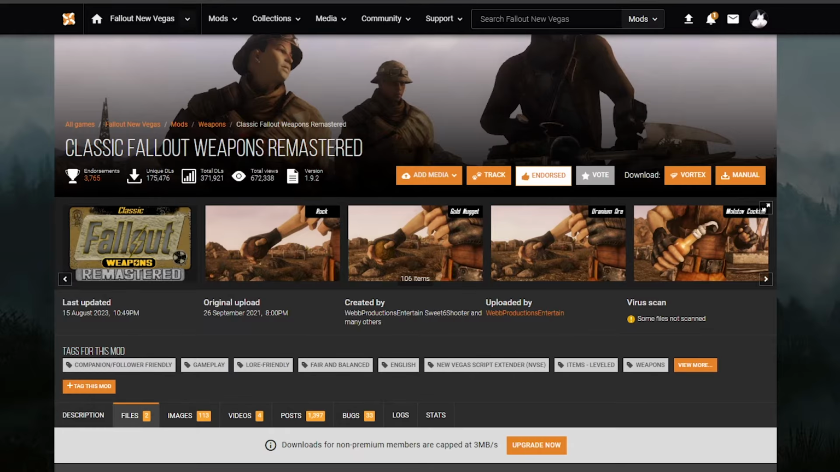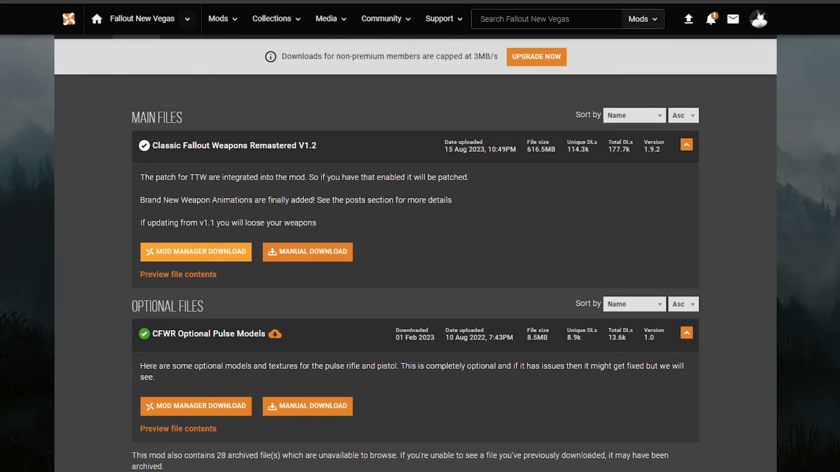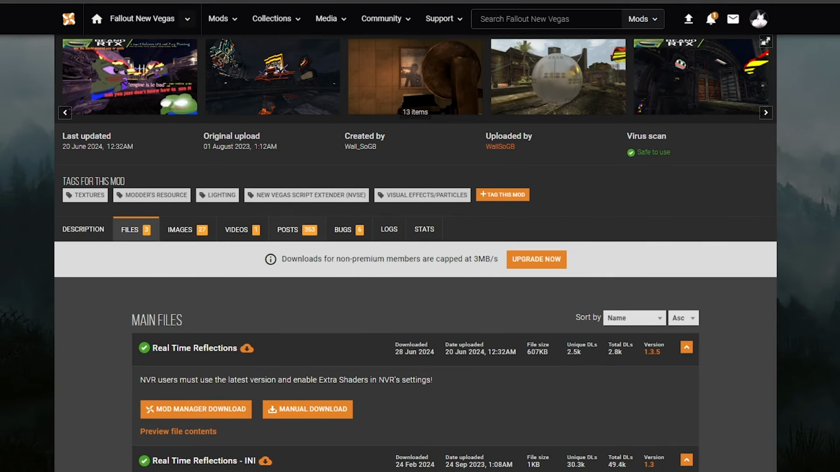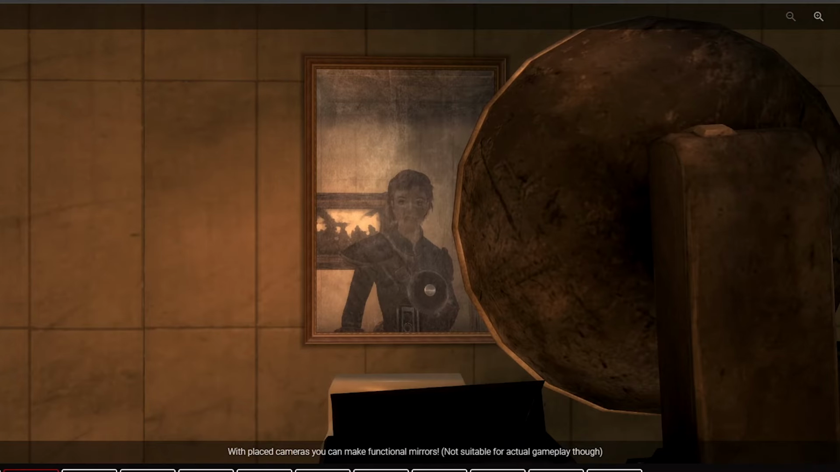Let's install the classic Fallout Weapons Remastered. It's a fantastic mod and it's going to give us such a big collection of weapons. Let's install the real-time reflections. It's going to give reflections to the game.